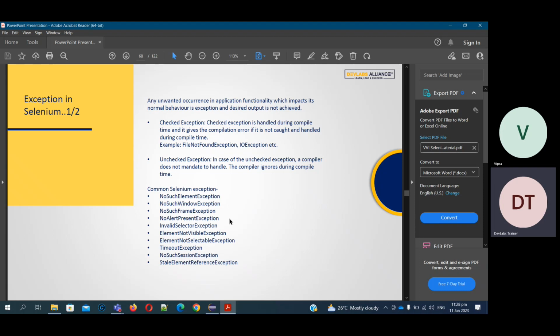You're trying to switch to the alert, but the alert is not there, then you will get this. This is the invalid selector exception, which means you are using XPath, but the syntax is incorrect, right? So it will show you that it is an invalid selector exception. Element not visible is when sometimes you try to display or click an element, and it is not yet displayed, then you will get this element not visible exception.